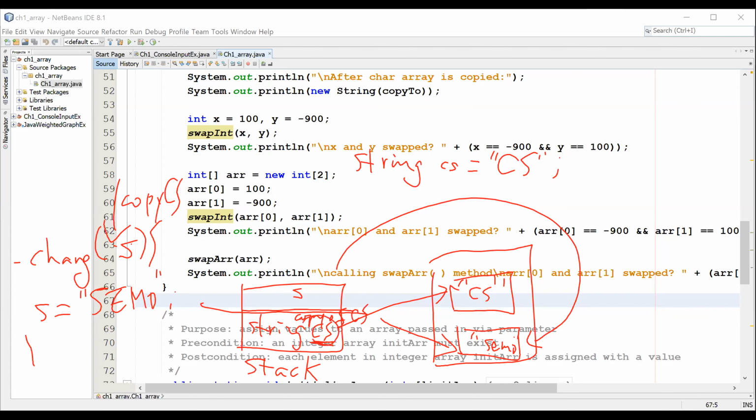But where CS will point to? It will point to CS, is it? It will point to CS. And this copy will point to symbol, is it? To symbol.